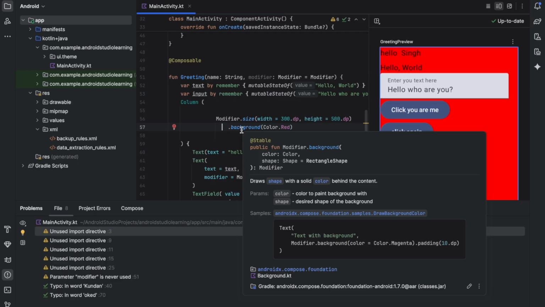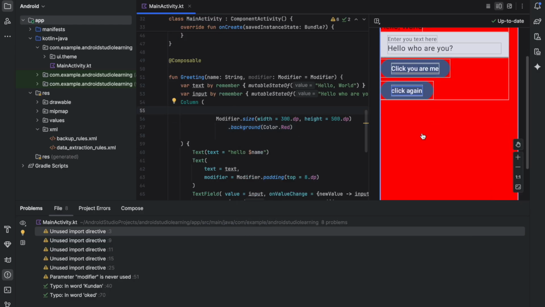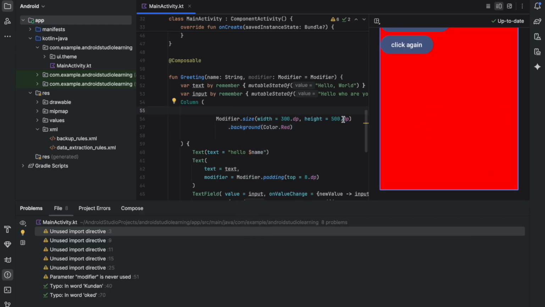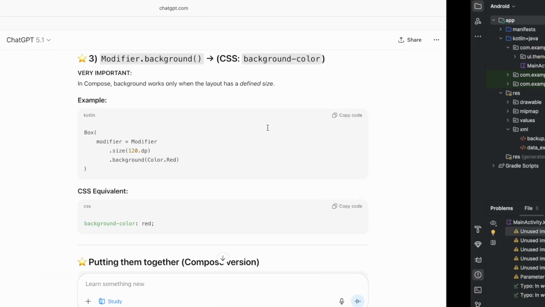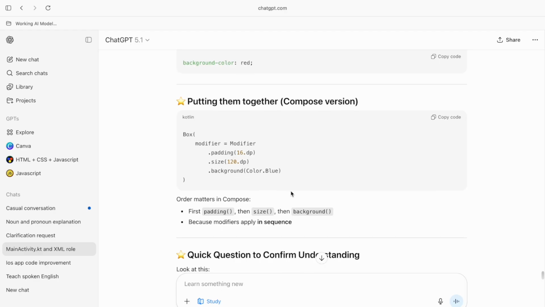So as you see, it's quite easy, and the background color has become red. So we know about the size and the background color. Let's see what we can see now. Now putting them together: modifier, padding, size, and background. Okay, so that's how it works.